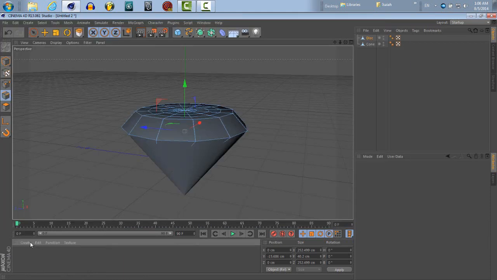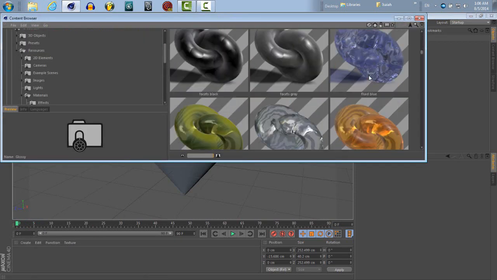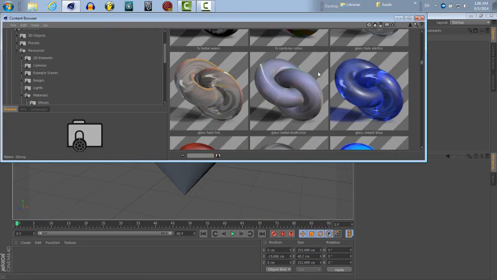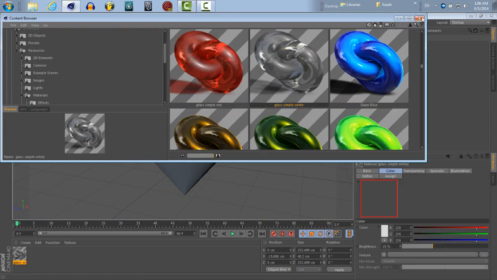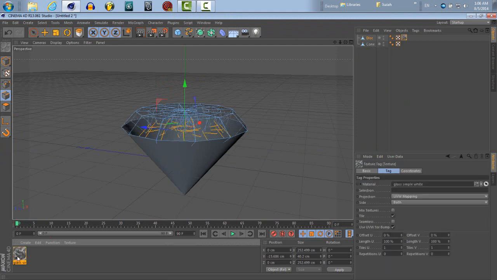Whoa. Not what I wanted. Sorry. So I'm going to find glass here somewhere. Okay. So I'm going to add glass to both of these objects, and I don't even think I used this one. I think I used Bonji or something.